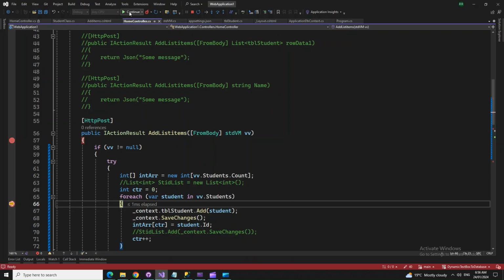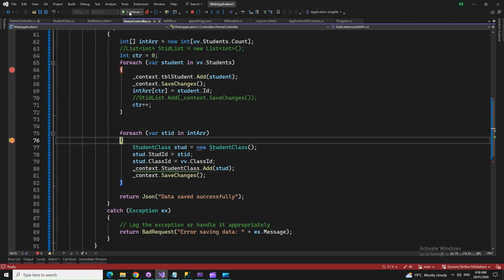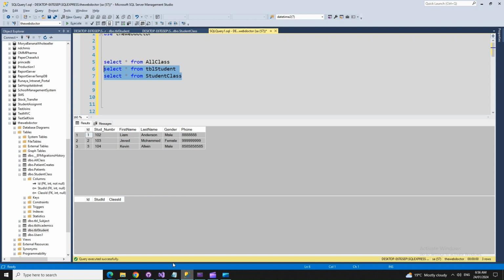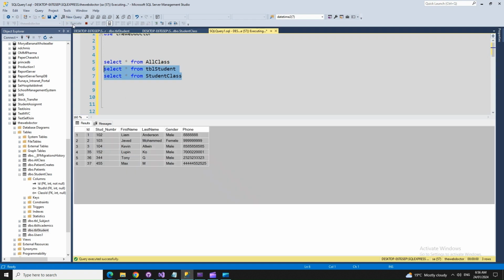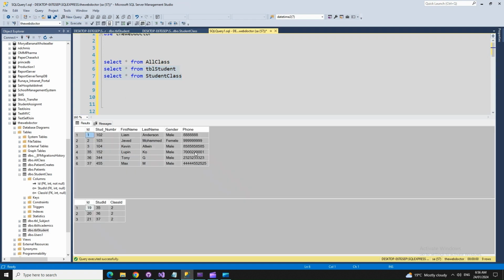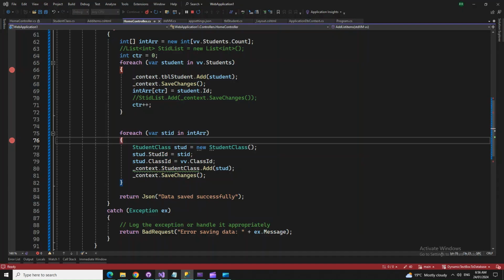Now I should have three more rows on the first table and three rows in the second table. Got it? Perfect. Okay, so here, three rows that were newly added, and then corresponding rows in the second table. That is, with these student IDs, I have their classes as well. Okay, so how do we do that? Let's go ahead to the program.